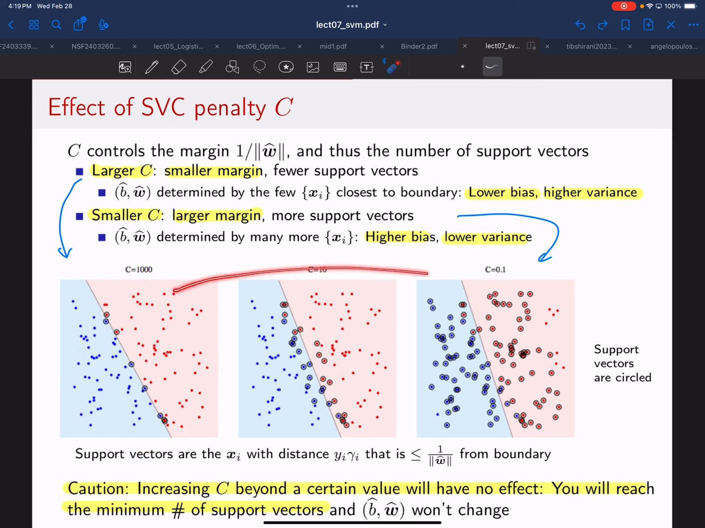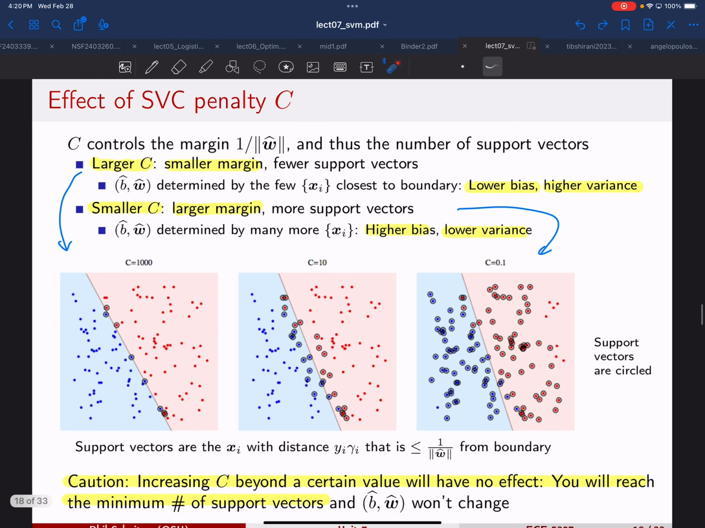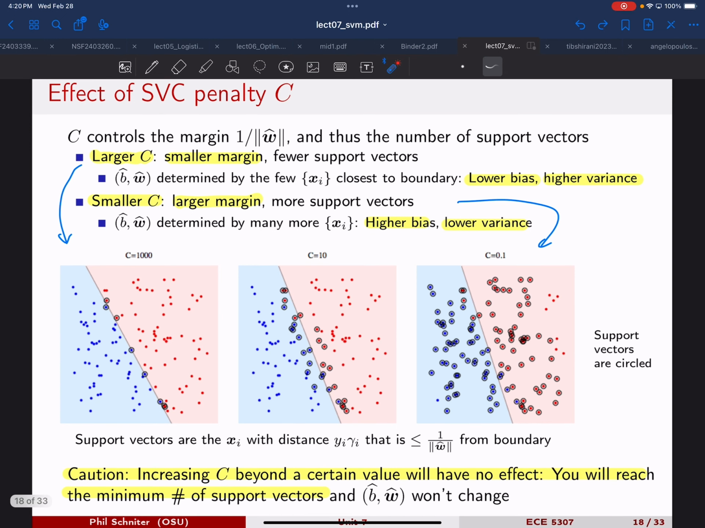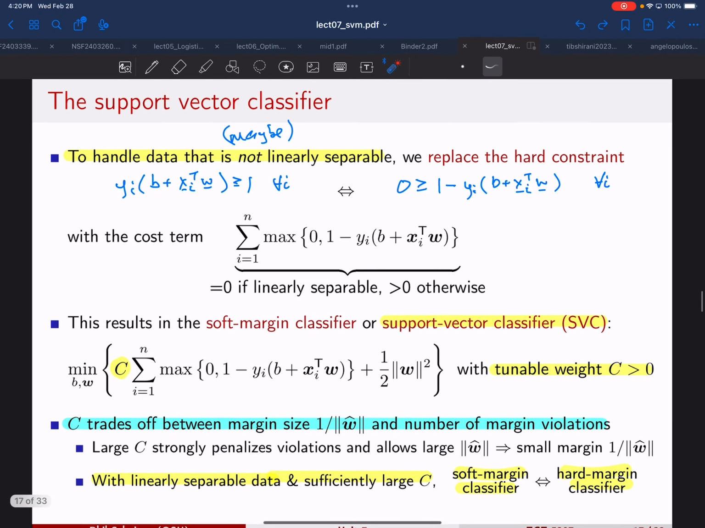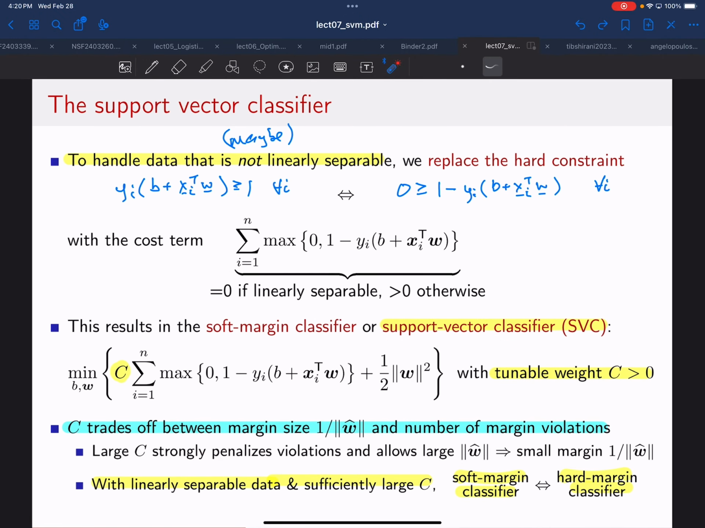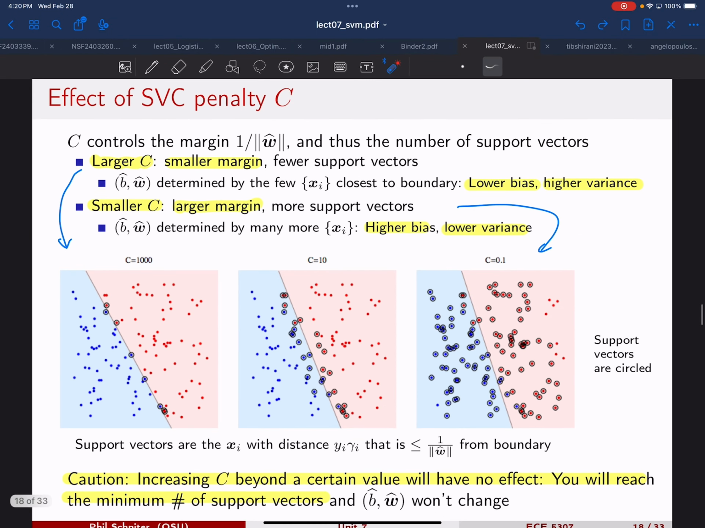So as you change C from high to low, you just navigate different points in the bias variance trade-off. And that's great because we know how to handle that. We just do cross-validation. We hypothesize a grid of different C values. We try them all, and we choose the one that minimizes our cross-validation classification error rate, or whatever we're interested in minimizing. Okay, so those are the main points in this method. This is called the support vector classifier. Are there any questions on this one?